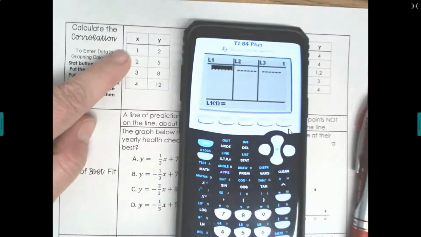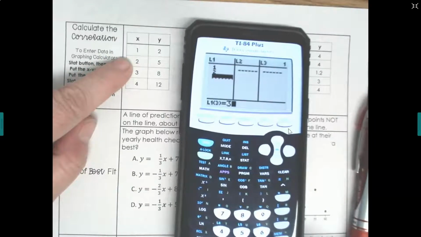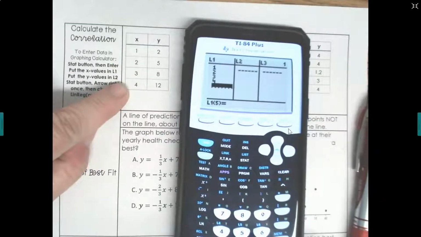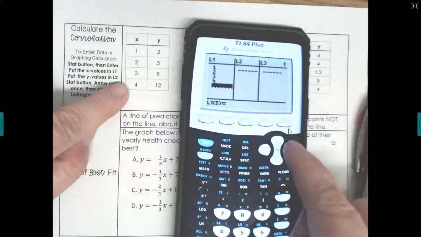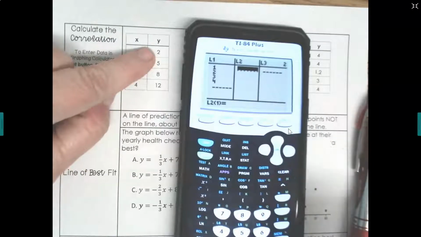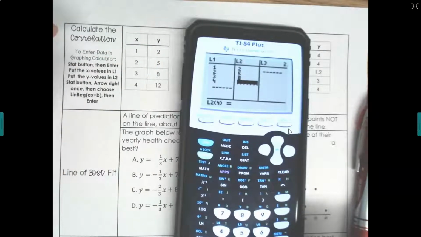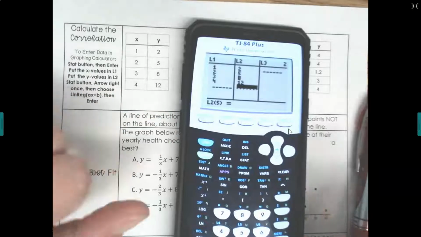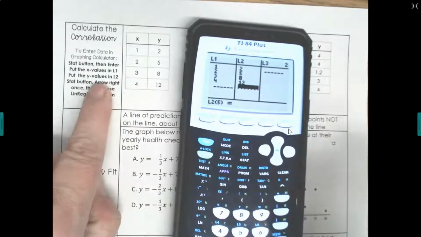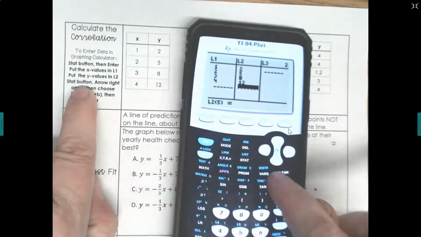So to put these in, I'll say 1, enter to go down to the next line, 2, enter, 3, enter, 4, enter. Okay. Once I have all my X values in, I'm going to arrow to list 2, and I need to go in the exact same order. 2, enter, 5, enter, 8, enter, 12, enter. Our list should be the same length on both sides.